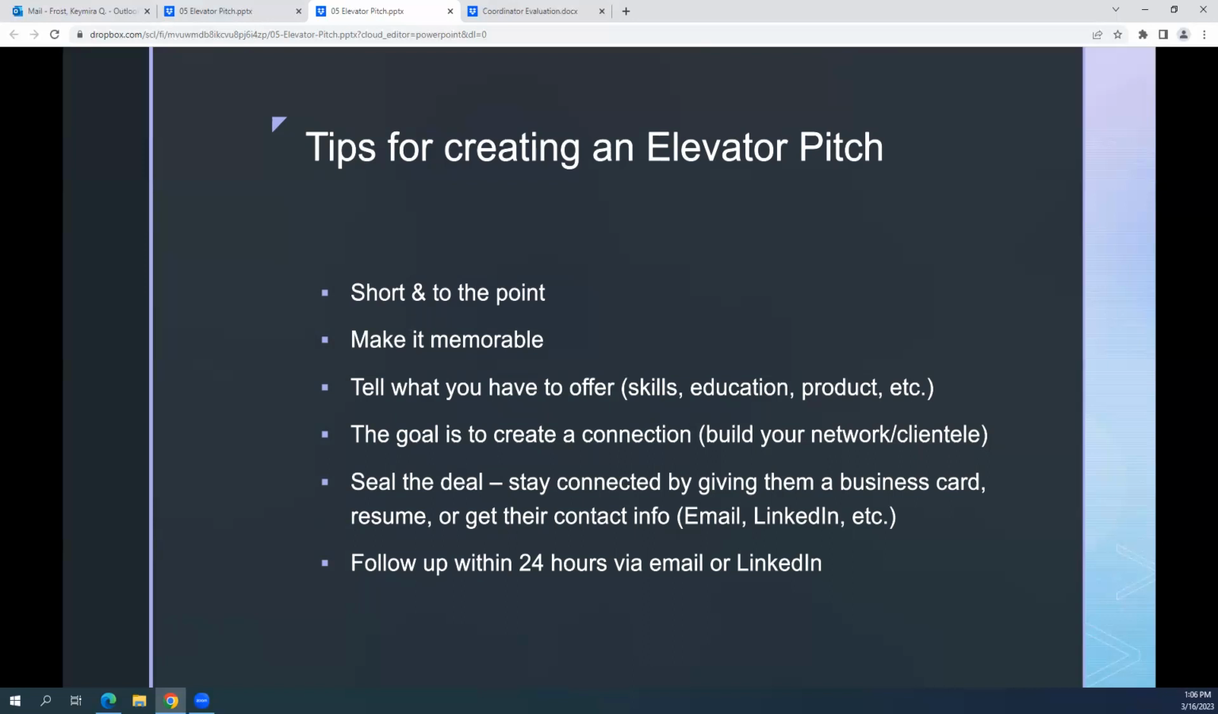We discussed that previously. Tell them what you have to offer, whether that's skills, education, a product, anything like that. You want to present what it is that you have to offer. Also, the goal is to create a connection, which would include building a network or a clientele. So you want to set up the conversation, and the ending goal is to add someone to your network.